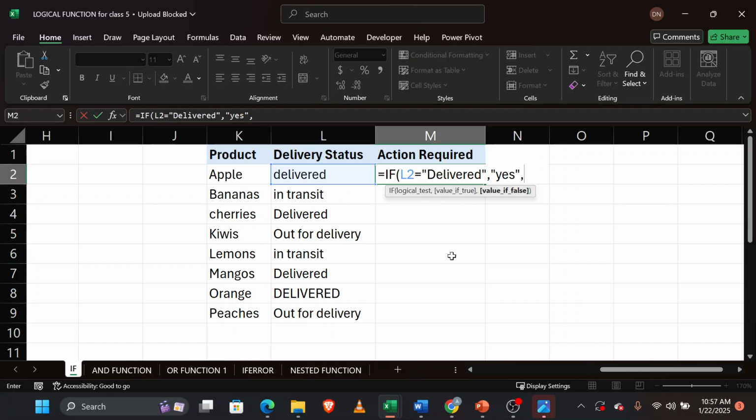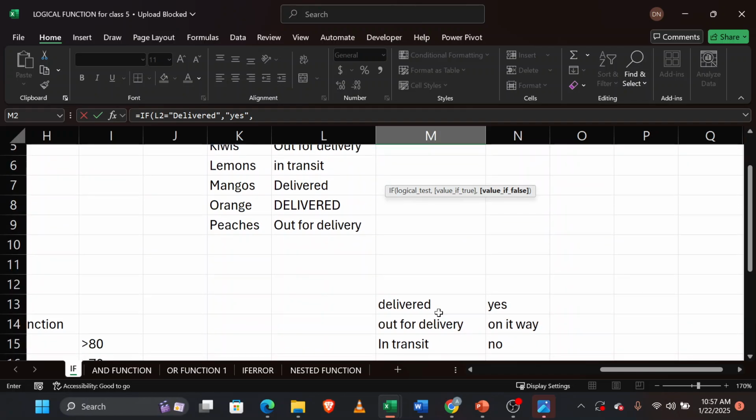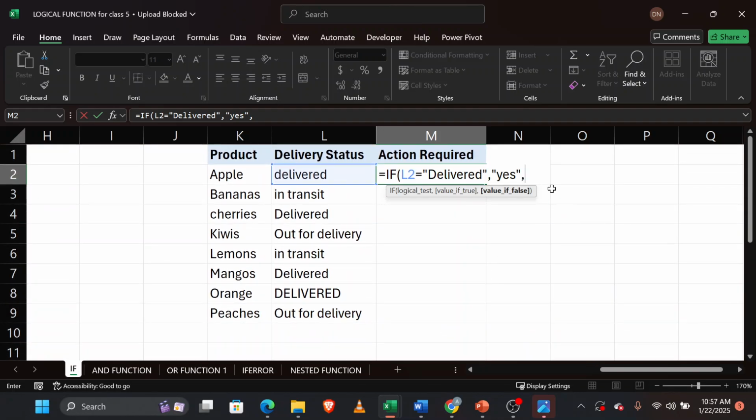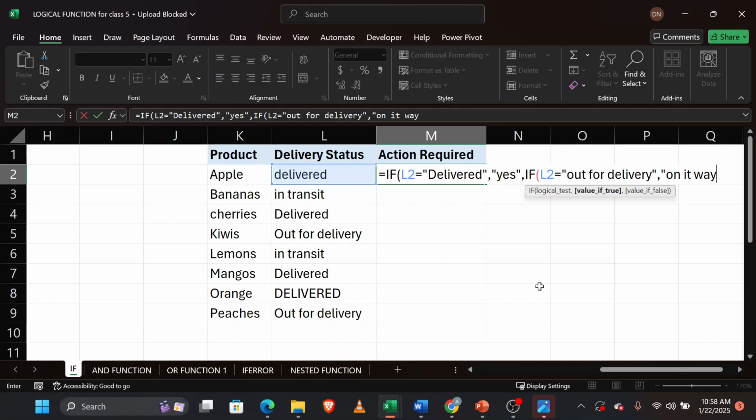That's what we asked. So what happens if it is not delivered? We have other things we are supposed to check, out for delivery and in transit, right? So we are going to give it another IF function. So we are going to check what we have here. You can see that it's delivered, but we're trying to write this function for every other thing that you cannot see, so you can just double click. But if what we have here is equal to out for delivery, right? What should it do? It should say on its way, right?